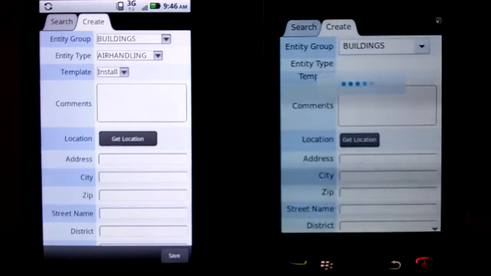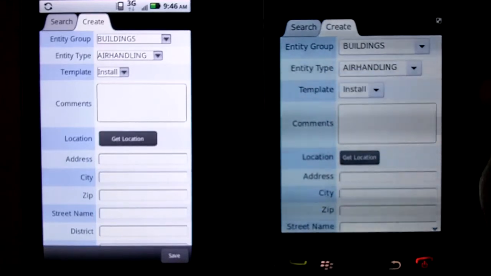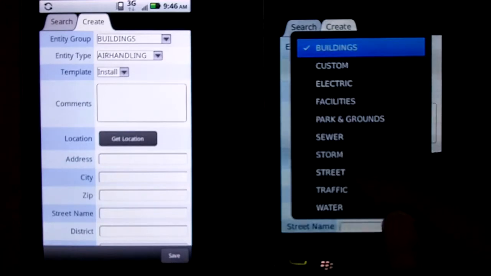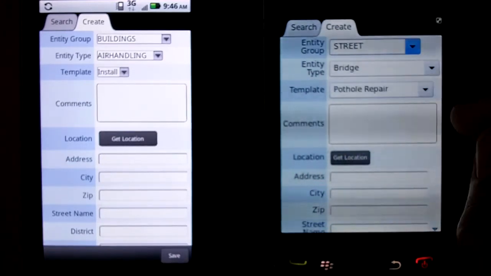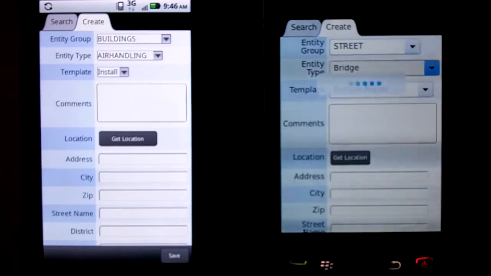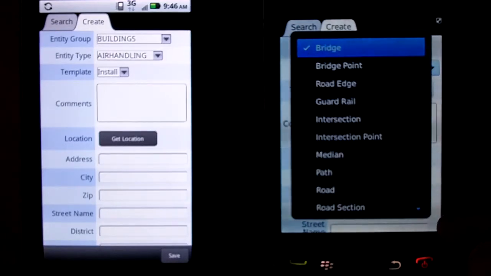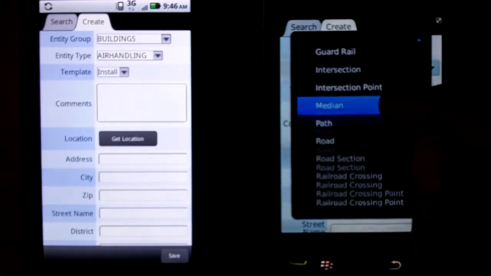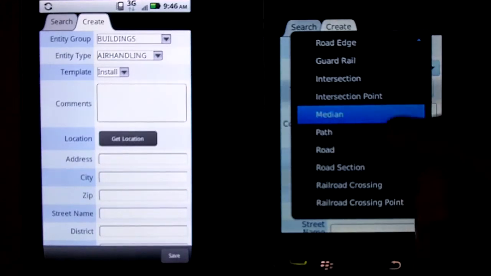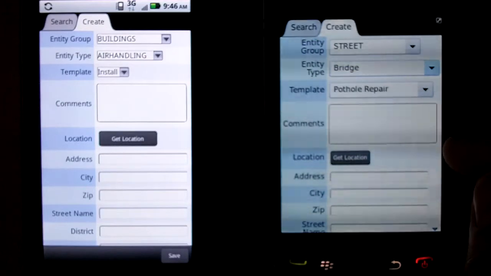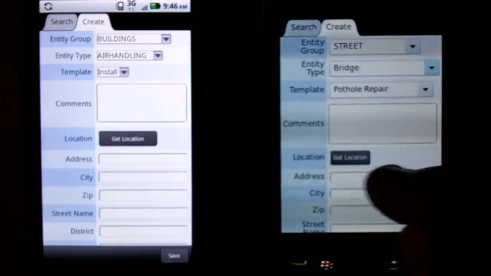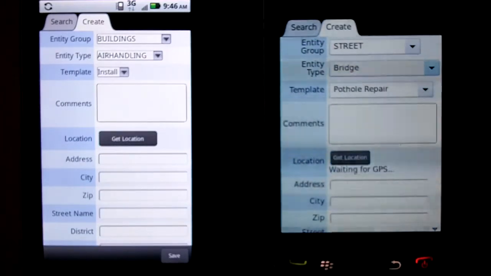Let's go ahead and grab the correct group, and all these pull downs come from the server. Same domain databases. We'll go ahead and do road. About an edge of road here. Maybe a pothole repair. Let's also get the GPS location.